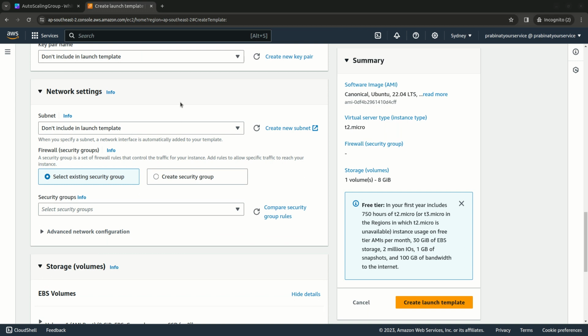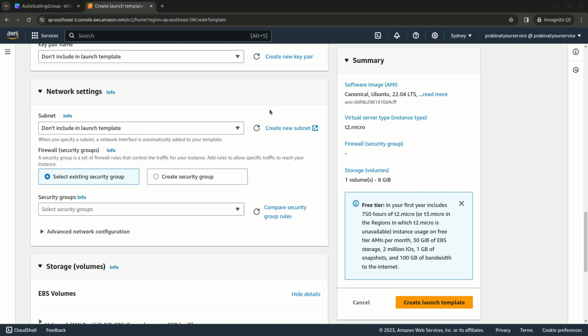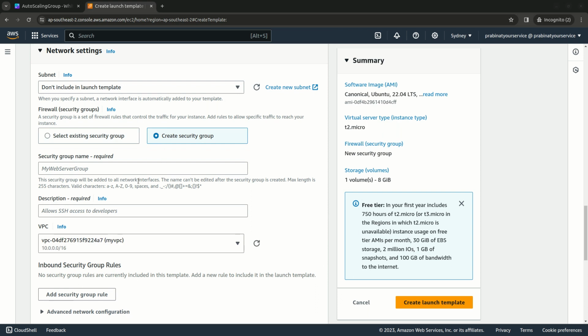So in the template itself, I'm not selecting the subnet because if I select a subnet from here, that would mean that this particular EC2 instance will be launched in that subnet. But I want the auto scaling group itself to determine the subnet so that it can automate placing it wherever it needs. But the security group, we need a security group here. So this security group will be before our EC2 instances.